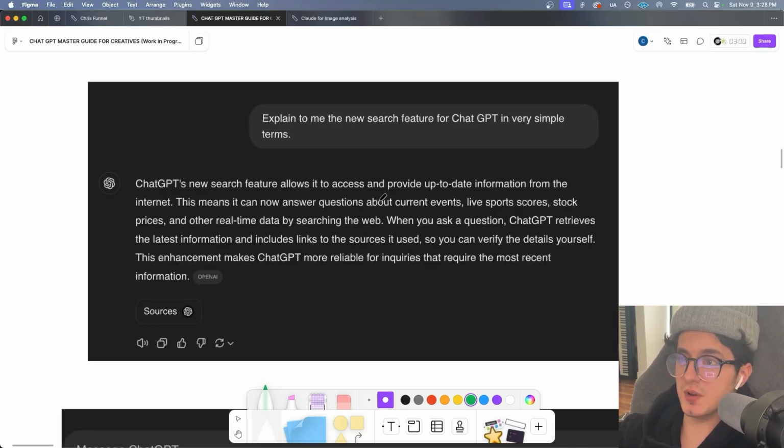ChatGPT's new search feature allows it to access and provide up-to-date information from the internet. That means it can now answer questions about current events, live sports scores, stock prices, and other real-time data by searching the web. When you ask a question, ChatGPT retrieves the latest information and includes links to the sources it used, so you can verify the details yourself.